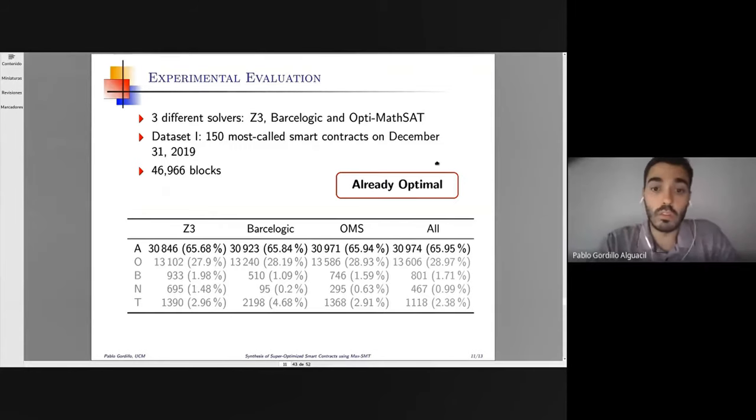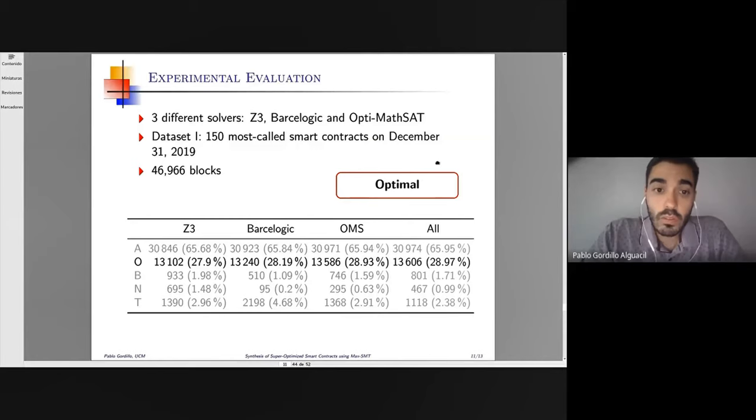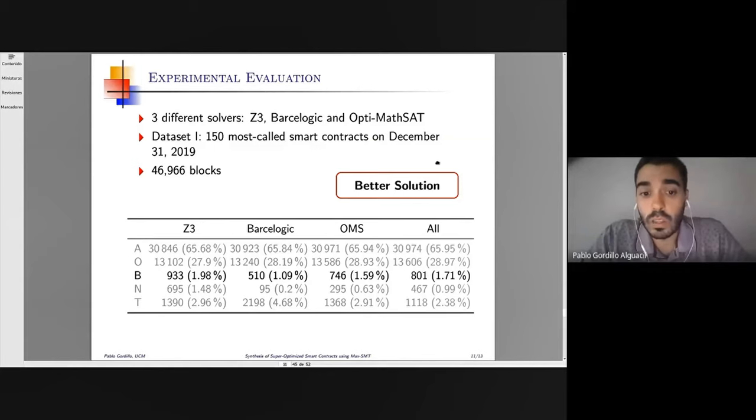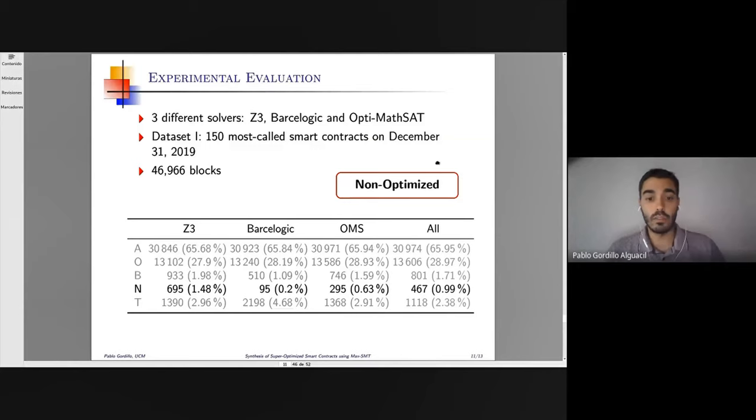For instance, the solvers were able to prove that around 65% of the blocks analyzed were already optimal, so we can't optimize them. But they also found an optimal solution for more than 13,000 blocks, and they were able to prove that the solution they found was optimal. There is also a small number of blocks where the solvers found a better solution, but they couldn't prove that the solutions were optimal. And we also have a small number of blocks where the solvers couldn't find a solution, and we get the original block.